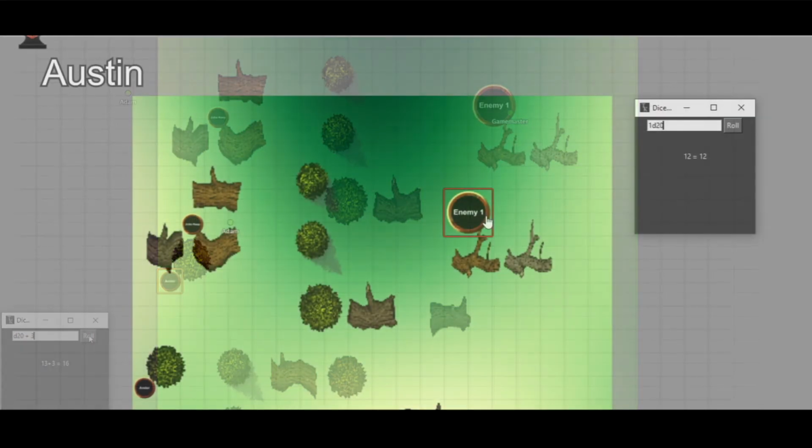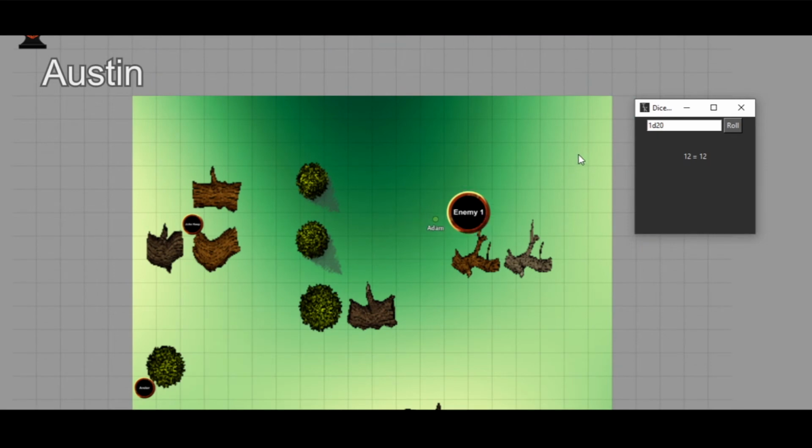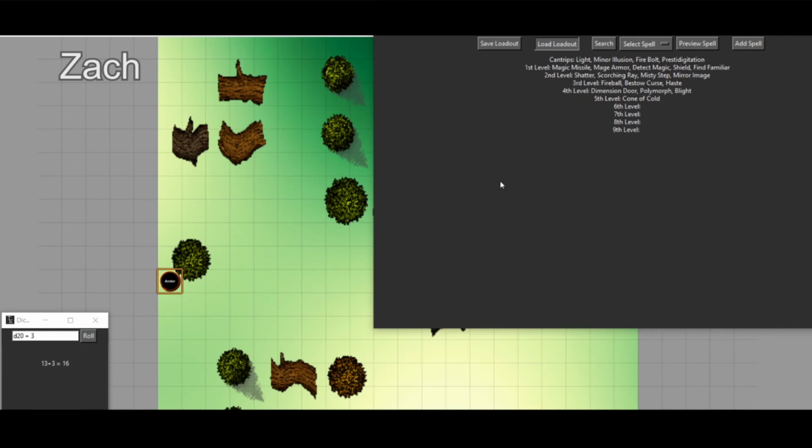I'll use Action Surge and dash up to it. Then I'll use my action poison, so this will be a disadvantage. I'll make some attacks. 15 hit, does not hit, unfortunately. And 13 won't hit either. Correct. That will be it. Alrighty. Andor, you're up.